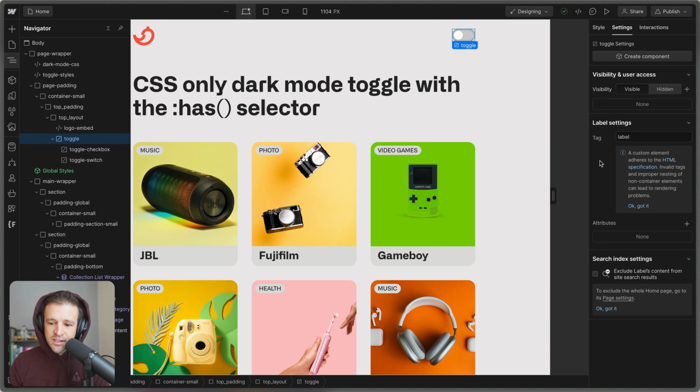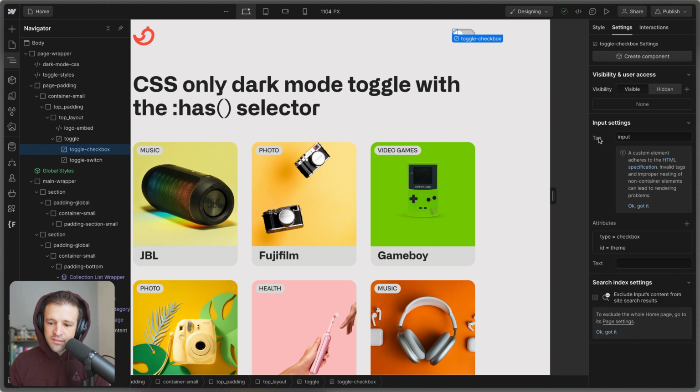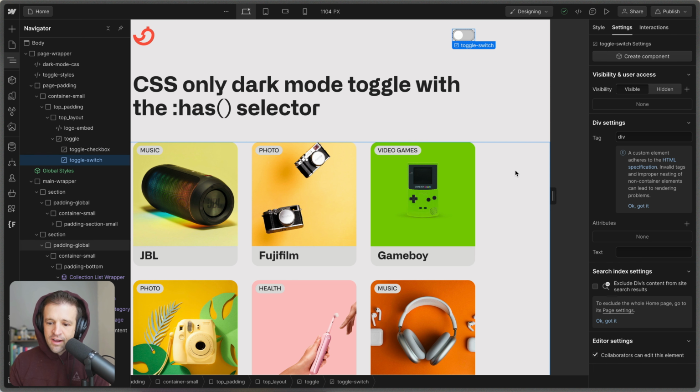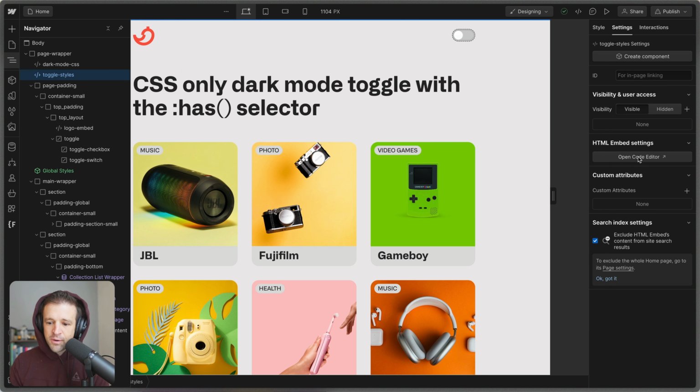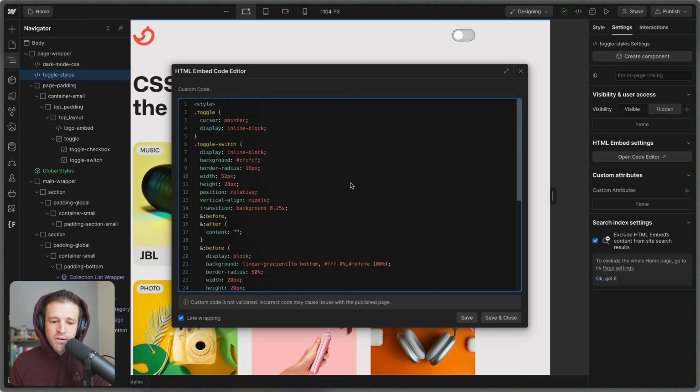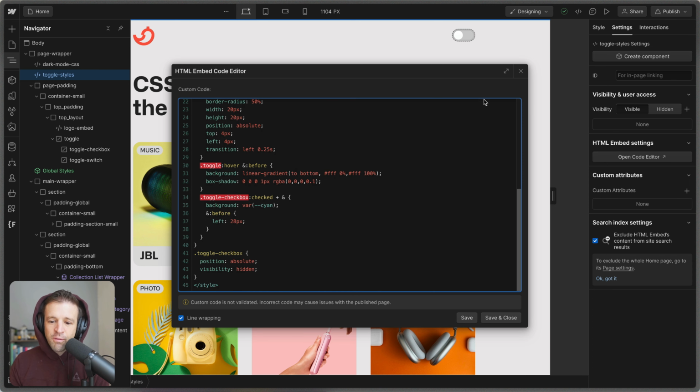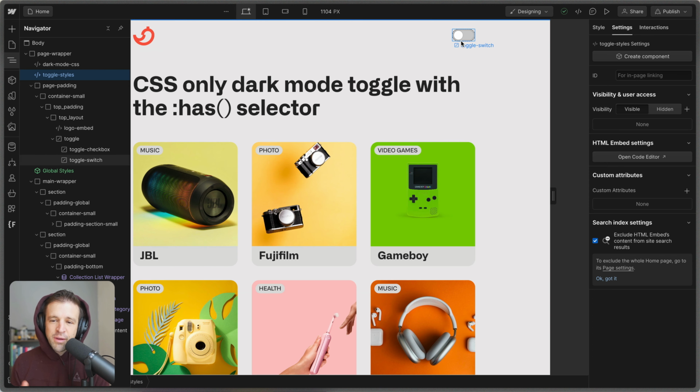Anyways, so we can see that this one has a tag of label. In there, this one has a tag of input with type checkbox and an ID of theme. And then down here, we have a tag of div, and this is the actual switch, the little dot that's right here. In the toggle styles here, if I open up this custom code, I'm not gonna go over this. You can just Google search for something like a toggle switch checkbox, and I just copy pasted all of that CSS right in here in a code embed. So now we have that toggle switch.